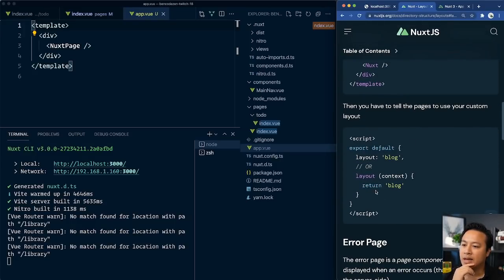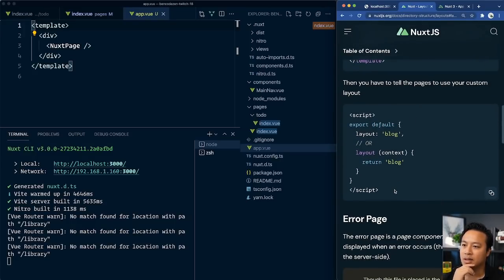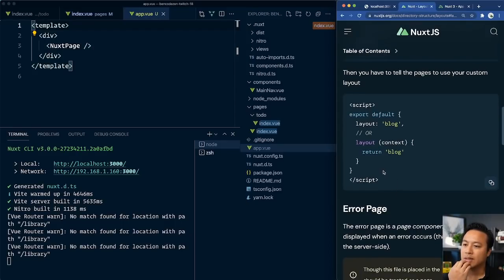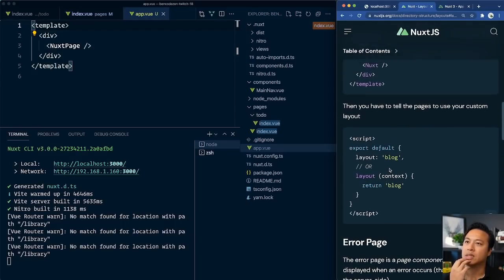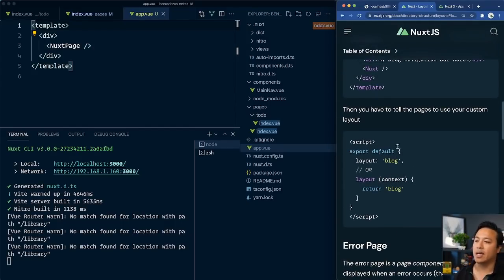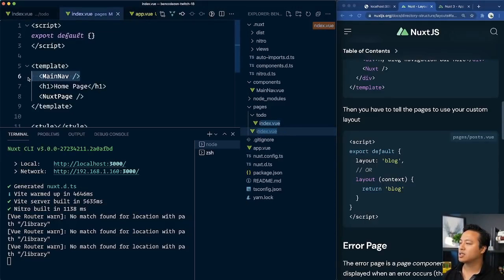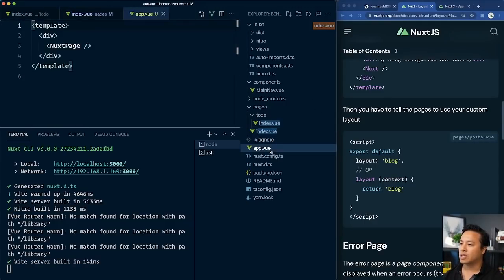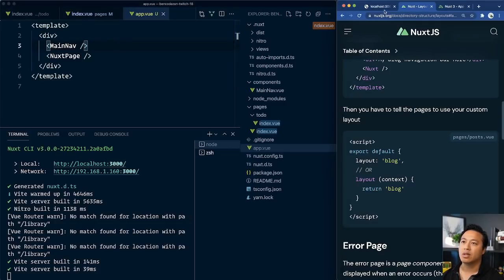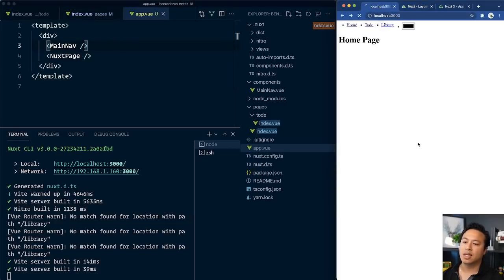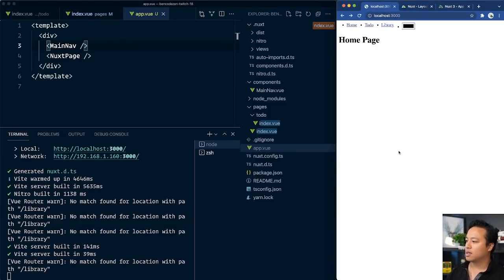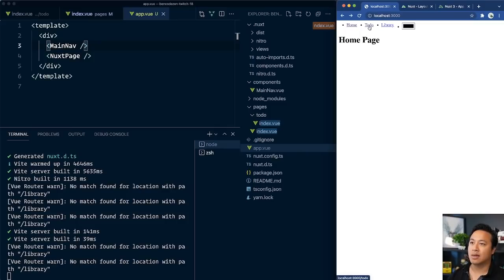So as you can see here, layout, context, return blog. There are different ways to do this. Determine layout blog. I wonder how you do that in the composition API. But okay. So if that's the case, that means that on our homepage, I can actually strip out the main nav, and we can just drop it into the app.view here. And so when we do that, what we should get, it should look, yeah, I know that library doesn't exist.